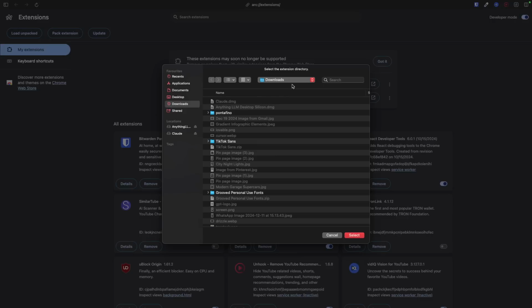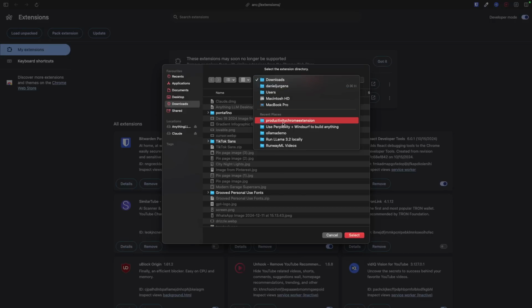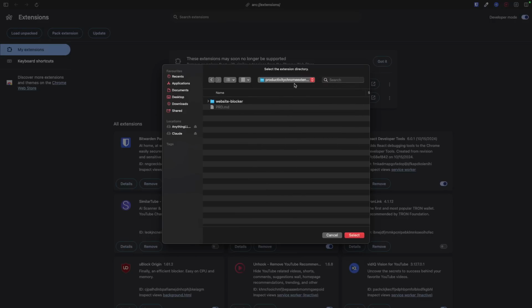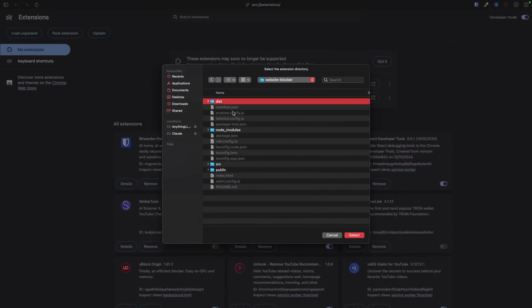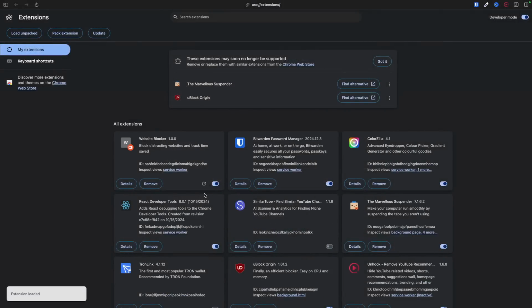This will open a file picker, and here you want to go to your Chrome extension folder and choose the dist folder. This is your build folder, so to speak, that we just created with this command, npm run build. And then you want to select it.